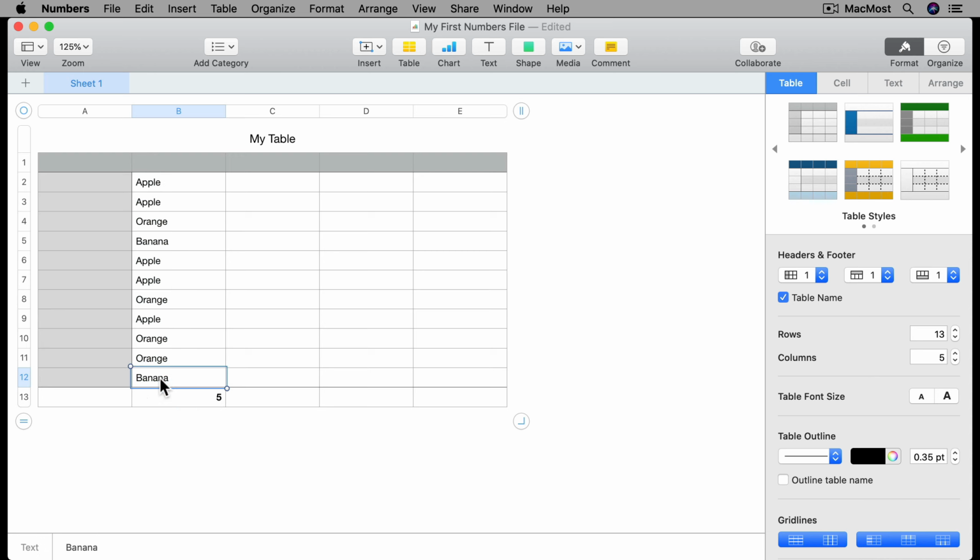And as we add something new to here, if we add another row and add an apple to it, we can see we come out with 6. So we could do that to count. Now to get even more complex, there's another function called SUMIF.